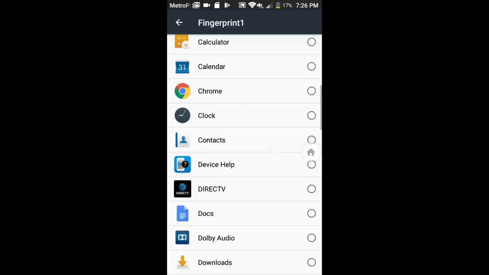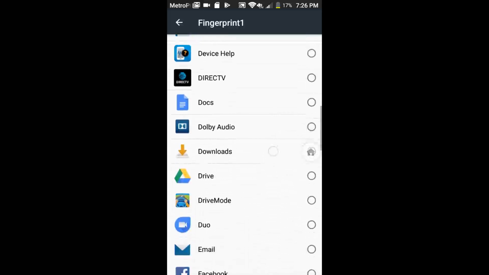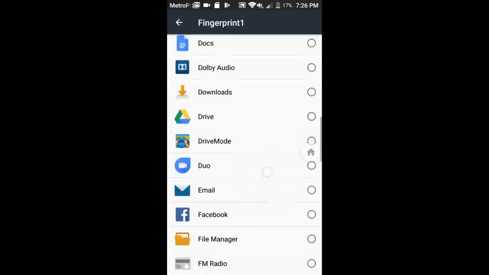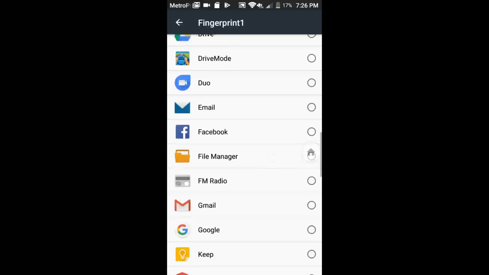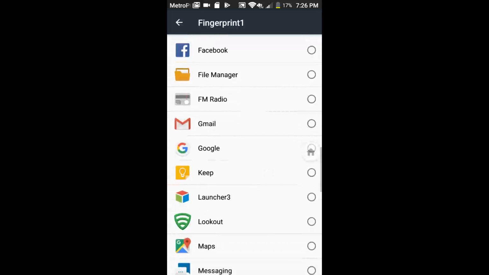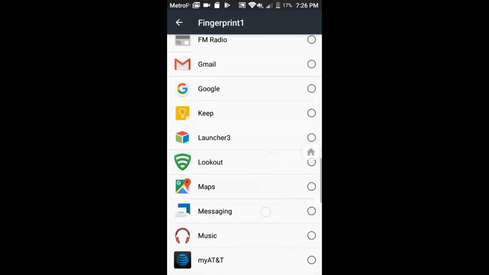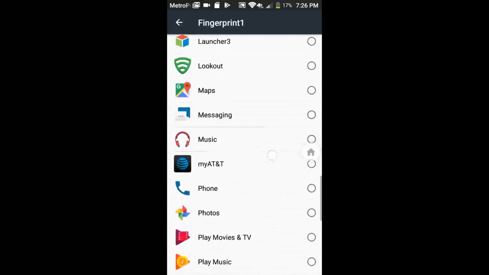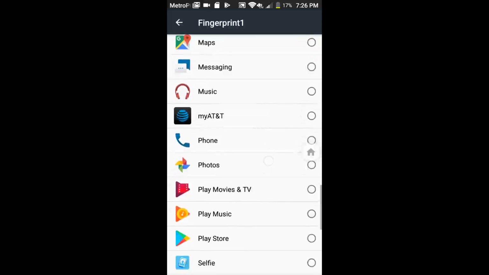Actually make a phone call too. So that would be kind of cool. I just wanted to show you guys, or call an Uber if you want. I just wanted to show you guys that for each fingerprint, you have the option to open any of these apps. So it's going to work as a shortcut.